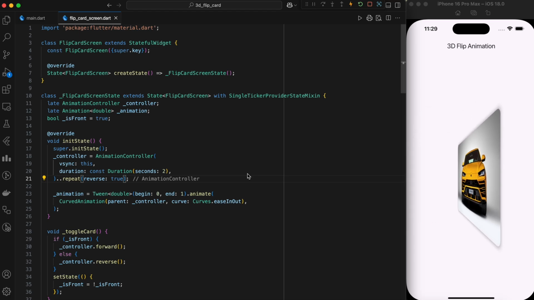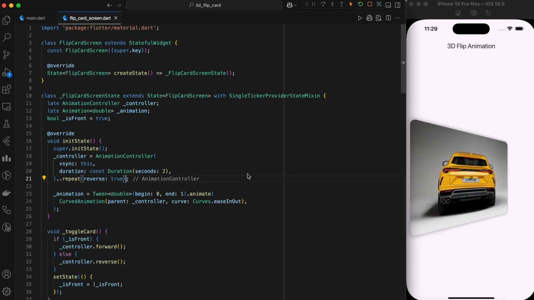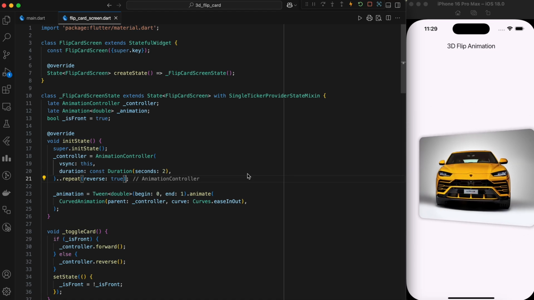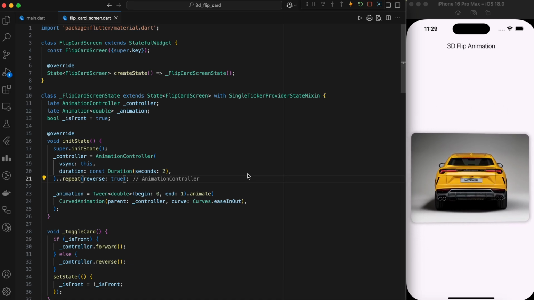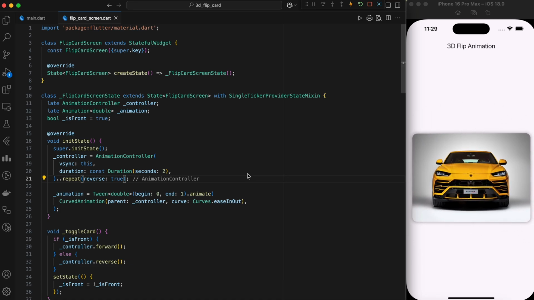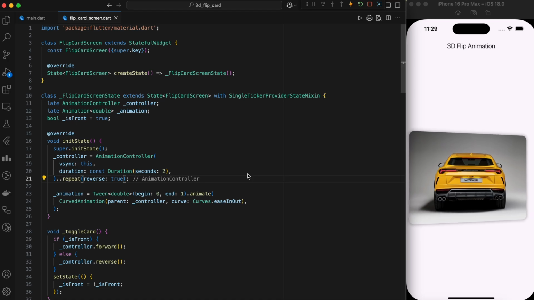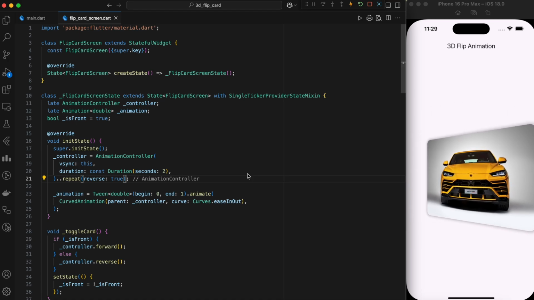The easing curve makes the animation look more natural, the image makes the card more engaging, and the auto-flipping makes it dynamic. This animation is perfect for interactive UIs, quiz cards, profile reveals, and more. By tweaking colors, images, and transitions, you can take this even further.